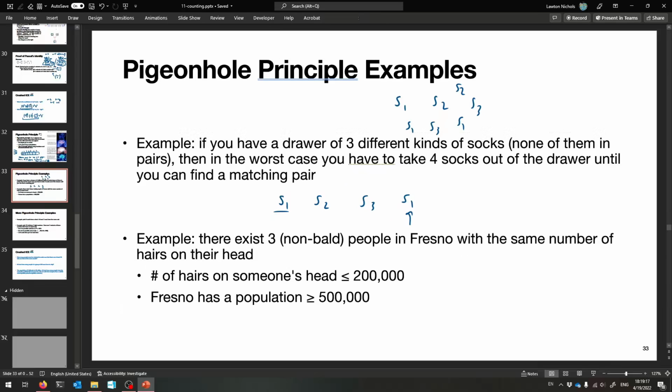Let me prove that to you. The number of hairs on someone's head is bounded above by 200,000, let's say. So people have at most 200,000 strands of hair on their head. And Fresno has a population of greater than 500,000. So in the worst case, following this pattern, okay, person 1 has 1 strand of hair, person 2 has 2 strands of hair, person 3 has 3 strands of hair. For the first 200,000 people that you pick out of Fresno, maybe they all have different amounts of hair. But then the 200,001st person overlaps with somebody, okay?